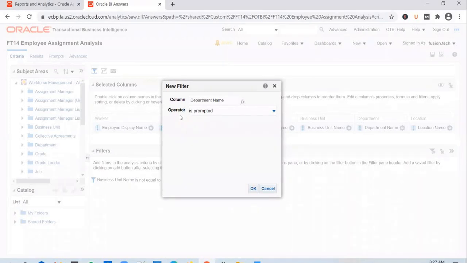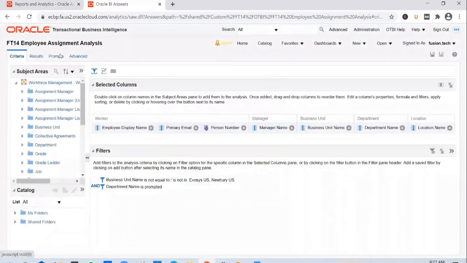If you select this, this is a way of letting the OTBI report know that you will be getting your information from the dashboard prompt. Okay. So take out the prompt at the report level, add a filter, and select an operator called isPrompted. And once you do that, this report can be plugged into a dashboard now.